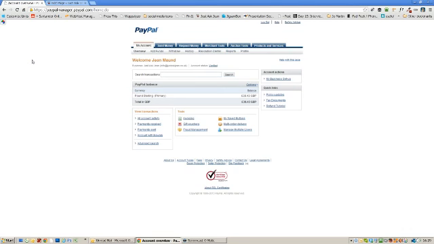Now the reason I'm doing it this way is because there are all sorts of fancy shopping carts that you could install on your site, but you don't generally need them, and you certainly don't need them to get started. And when you're just starting out with products, really the easiest, quickest and cheapest way is to do it through PayPal. So as you can see, I've logged into my PayPal account.